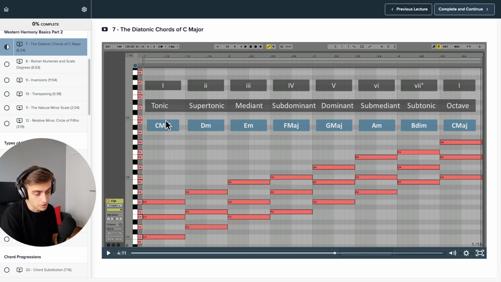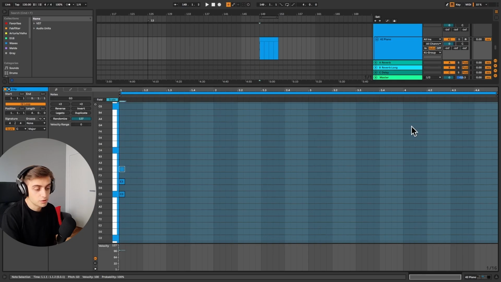C would be a major chord, D would be a minor chord, the same for E, and then F and G are major, A is minor, and B is a diminished chord for us. Now with this information, we can pretty much get started with writing chords. But in order to make our chords more interesting, I'm going to introduce two also very basic concepts.